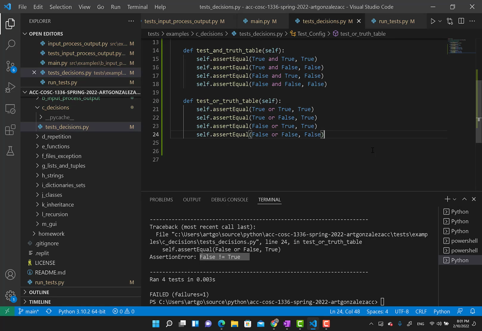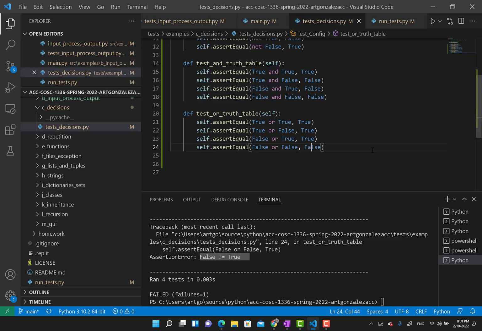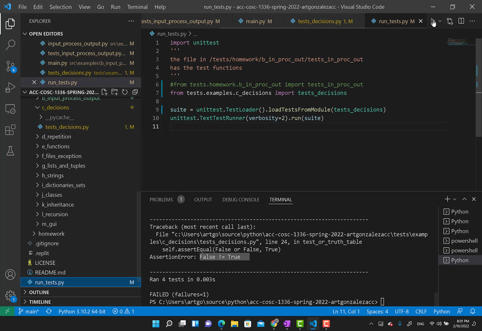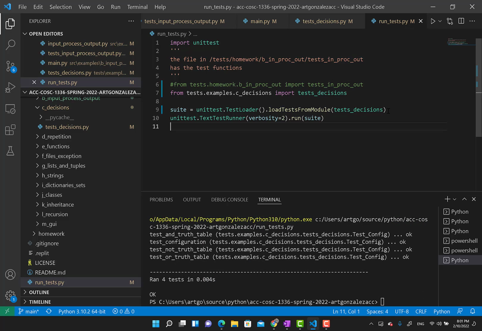So questions here? Yeah, does the capitalization of True and False matter? Well, apparently it does, but we can always make sure. False is not defined, so it thinks it's some variable. It's trying to find the variable named false, so it fails. So it matters.